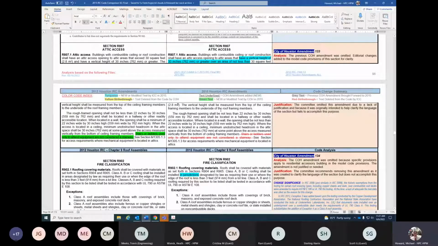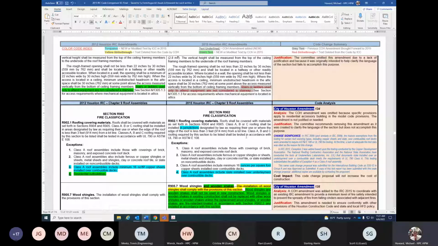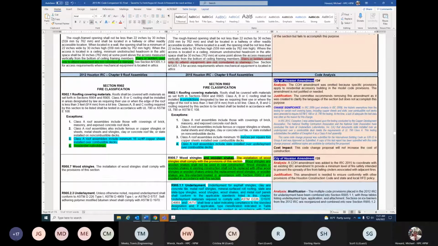The previous City of Houston amendment in R807 for attic access was eliminated out of R807.1 of the model code. Editorial changes were added by the model code to clarify the code intent. And as you can see, the model code actually struck that entire sentence out of it. So it's no longer in the model code.